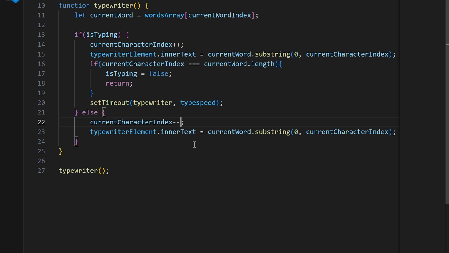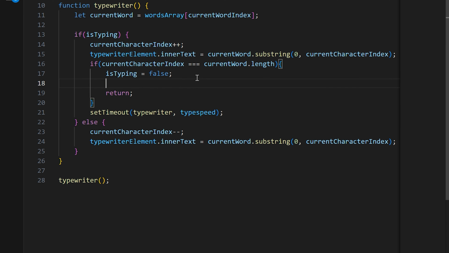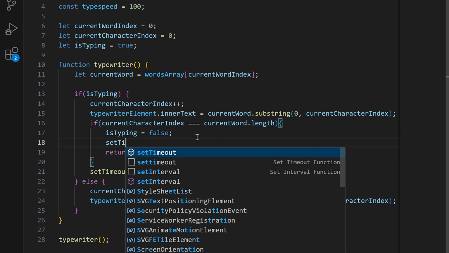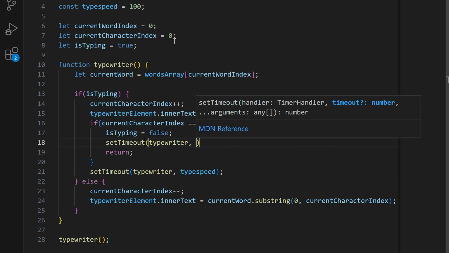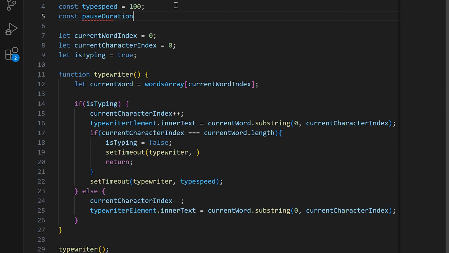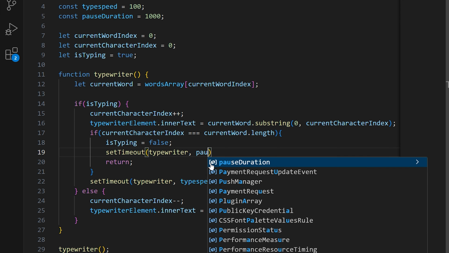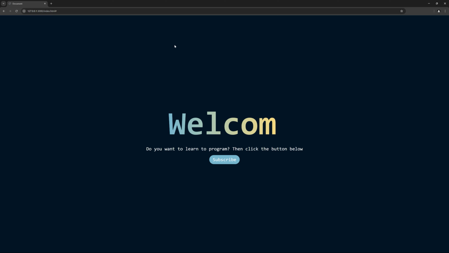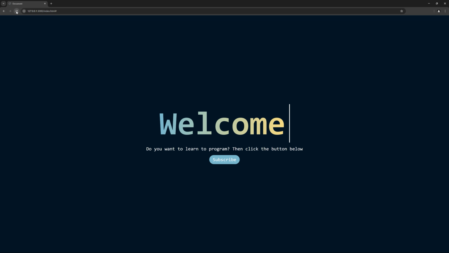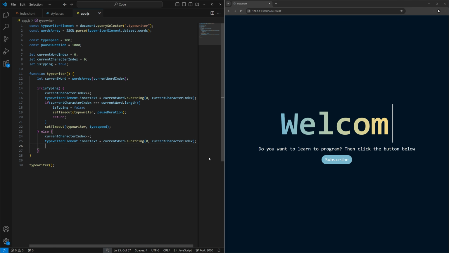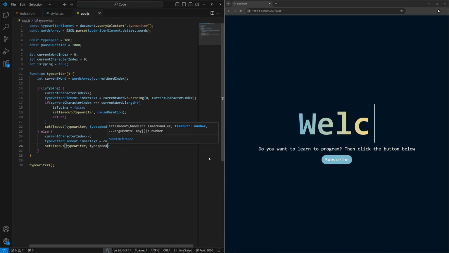This didn't work straight away because once the word was fully typed, I had stopped calling the function, so I added a call to the function inside this condition, but only after changing the flag. I also wanted the function to wait slightly longer than typing the word, so I created a new variable for that. Now it was typing and deleting the first letter, but in order to delete the rest of the letters, I needed to call the function using setTimeout like I did earlier.